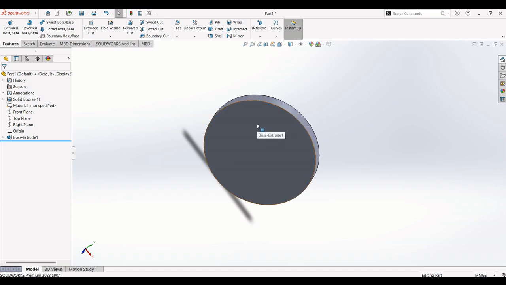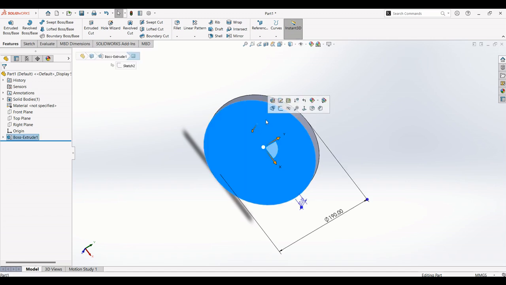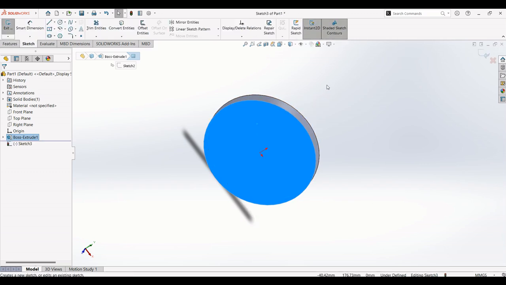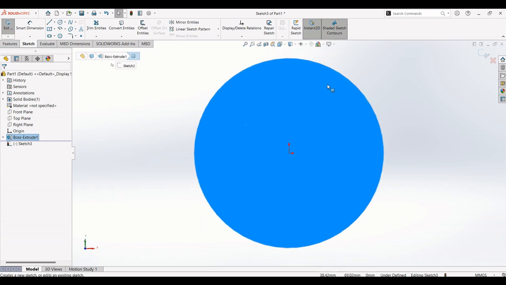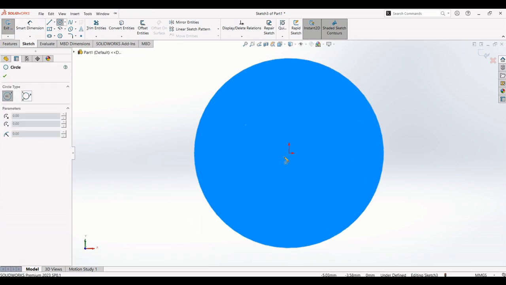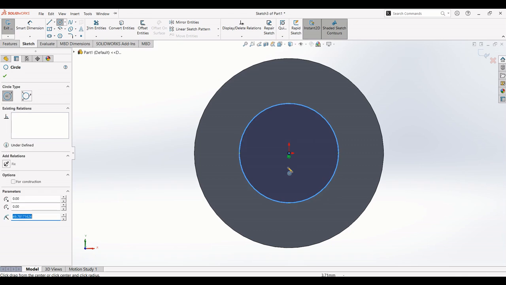So I'm going to select this surface, and you will get a lot of options. So on the second line, second option, sketch, again keep the object normal to. So I'm going to have a circle for 90 mm.